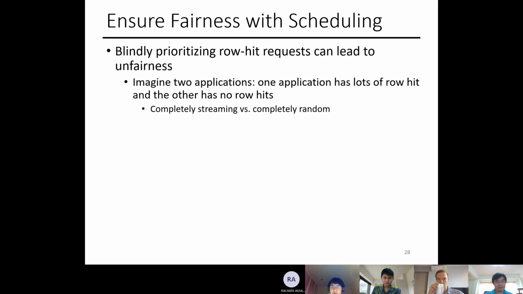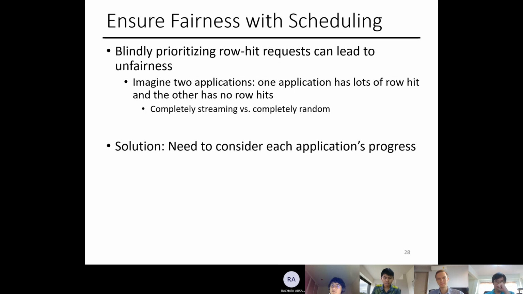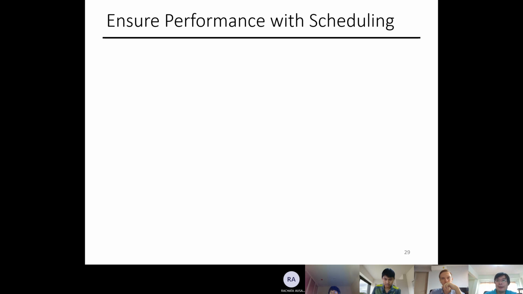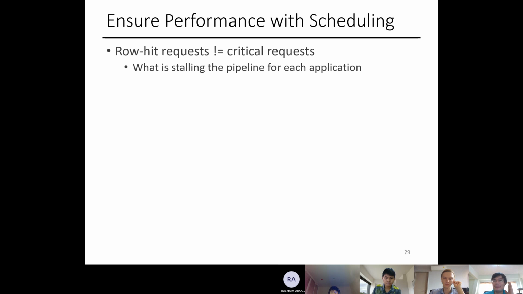As I said earlier, the solution is you can consider each application's progress. How far am I from the finish line? And prioritize the application that is still further away from the finish line because it never got any service. So you can ensure performance with scheduling, because row hit requests don't mean they are critical. They are just faster to be serviced, right?